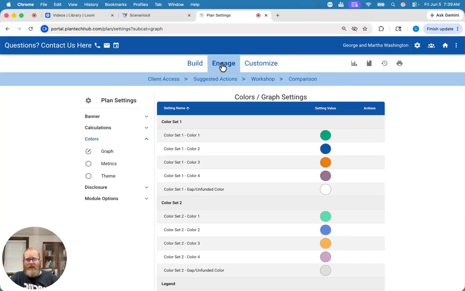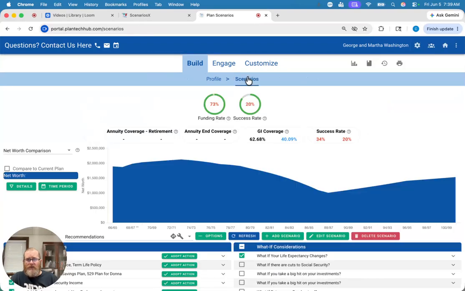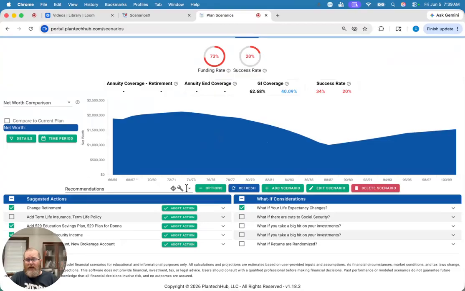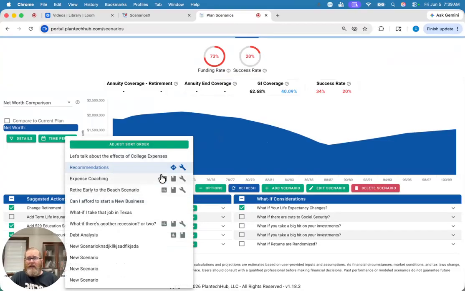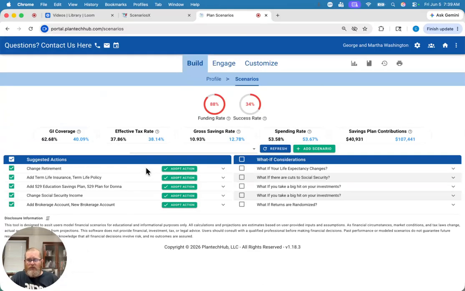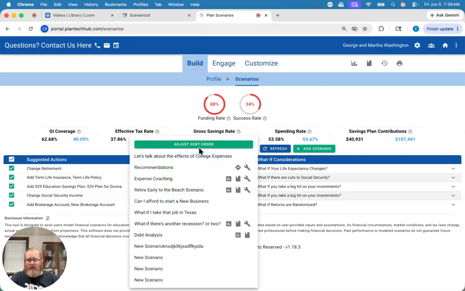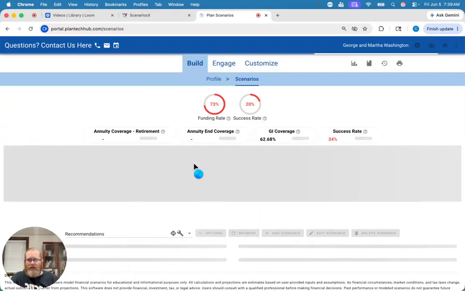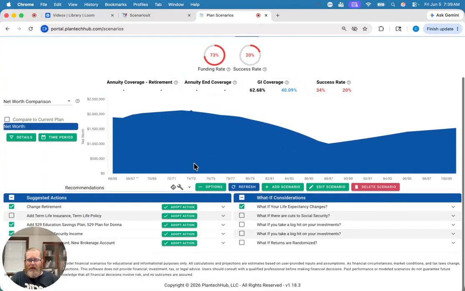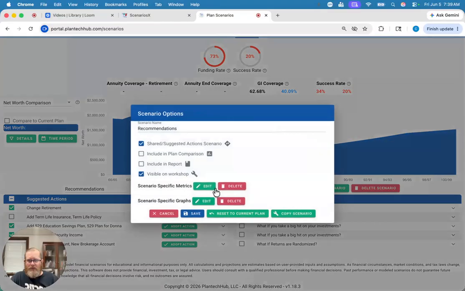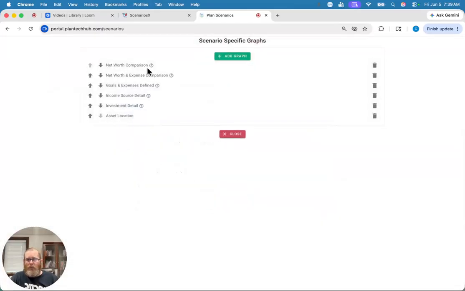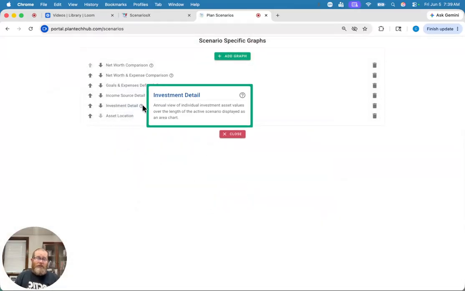The other way is that, let's say that we go into our scenarios page, where we have the ability to create a bunch of different scenarios. Here we have the ability also to customize graphs. So right now I'm in recommendations, and if I wanted to go into any particular module, I can go to options, and inside options, you'll notice that there is a scenario specific graphs. Here is where I can choose what graphs show up for this particular scenario.